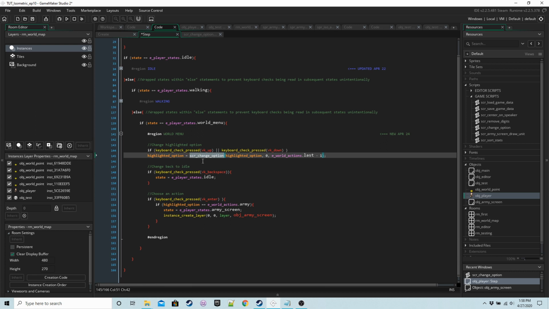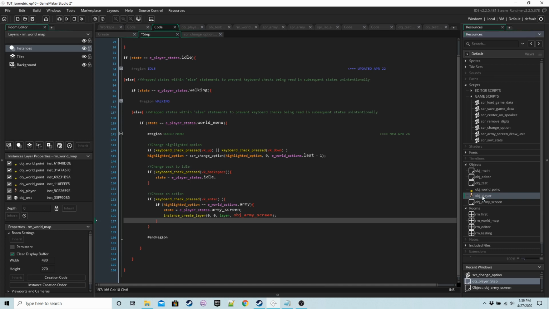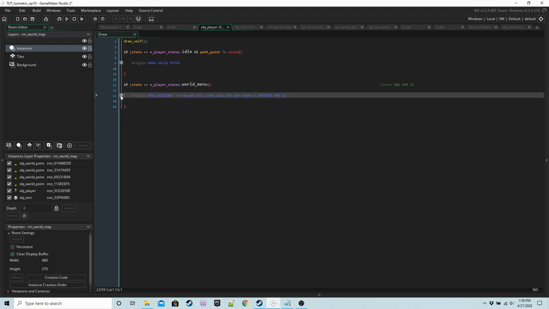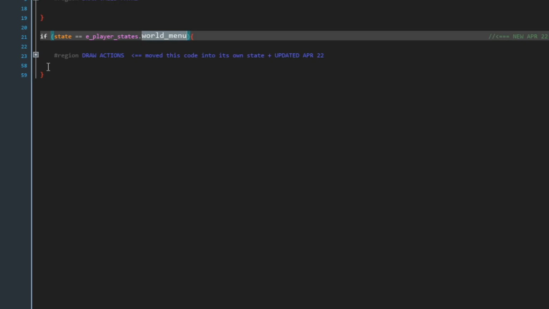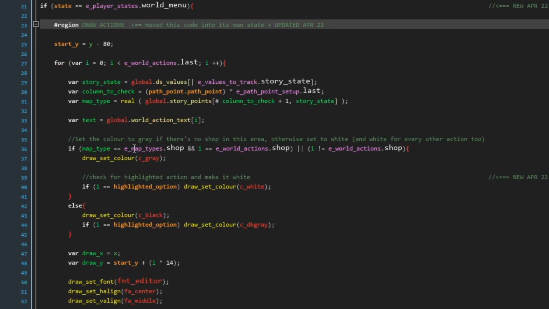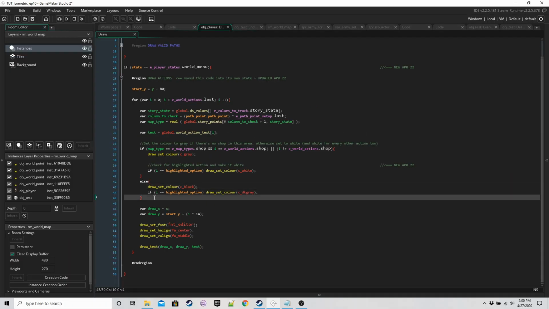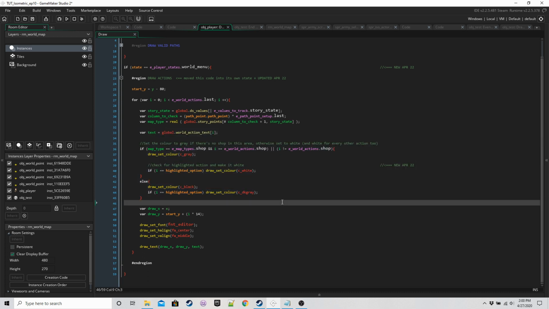But it also means we can use the same script for pressing left and right as well in different parts of the game. Okay, so we're going to the draw event of the player. It's only a small change really. We're inside the draw actions region, and what you can see we've done is we've put this region inside its own state. We only want to draw the menu now if we're in this particular state. And we are also highlighting the options just so we know which one is being selected. That's what this code is going to do. So just make sure you've got this down, and the rest of the code should be the same really.